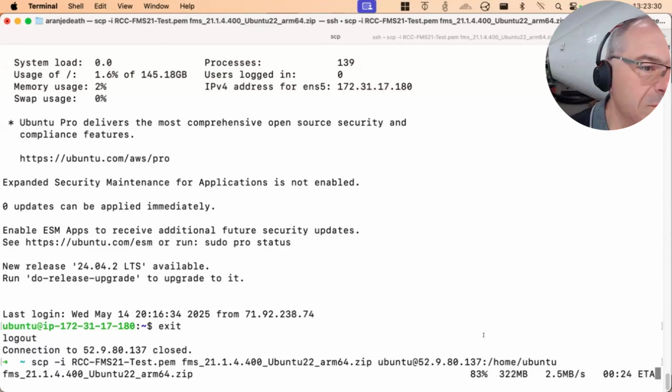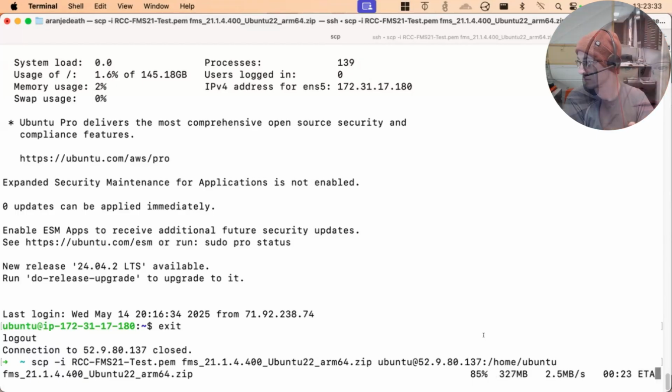Questions from Margaret? I can only see Discord here. Let me take a look at Discord. Discord is double checking the command to fix the permissions file: chmod 400, right? Yes, chmod 400.